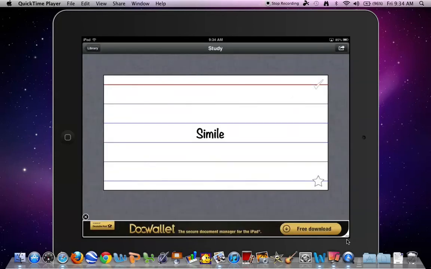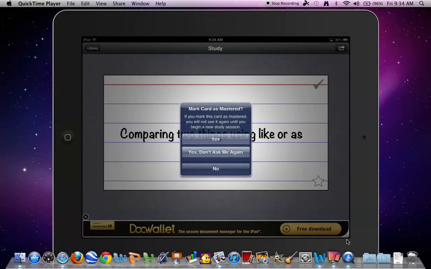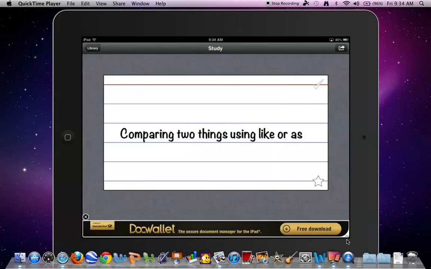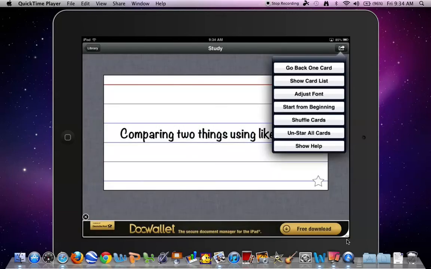The front side says simile, I tap on it. The back side gives me the definition. If I click on this star item, that means that's an item I need to go back and study again. If I click on the check mark, it shows me that I've marked it as mastered, and if I click on yes, then it's not going to come back in my study session. Then I have the option to go back one card, to show the card list, if I want to adjust the font in various ways.